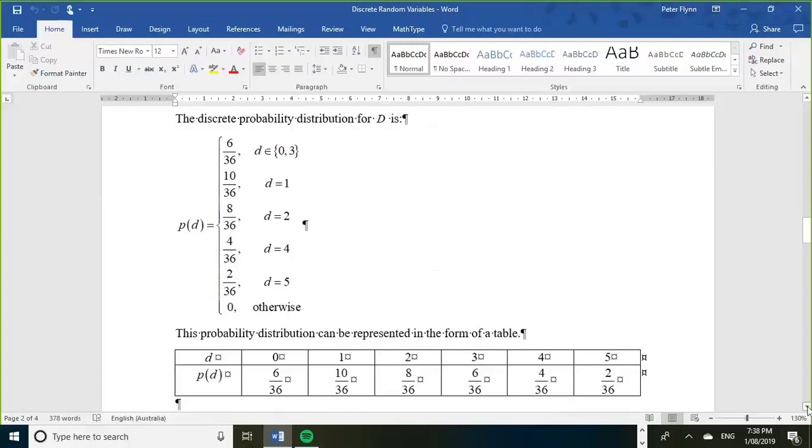So in this instance, the probability that random variable capital D equals little d is 6 on 36 if D is 0 or 3. So that indicates that for the 0 case, you've got 1, 1, 2, 2, 3, 3, 4, 4, 5, 5, 6, 6. Then you've got 10 on 36 for D equals 1, 8 on 36 for D equals 2, etc. So you can see there that the mode is actually 1, the most frequent value that random variable capital D can take is 1.